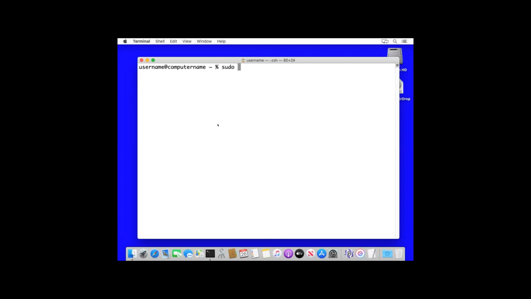Let's go ahead and run sudo cp for copy. I'm going to specify our disable airdrop mobile config file on the desktop. We're going to be copying in a private var db configuration profiles setup. And we're just going to keep the same file name. So disable airdrop.mobileconfig. Put our password for sudo. All right.